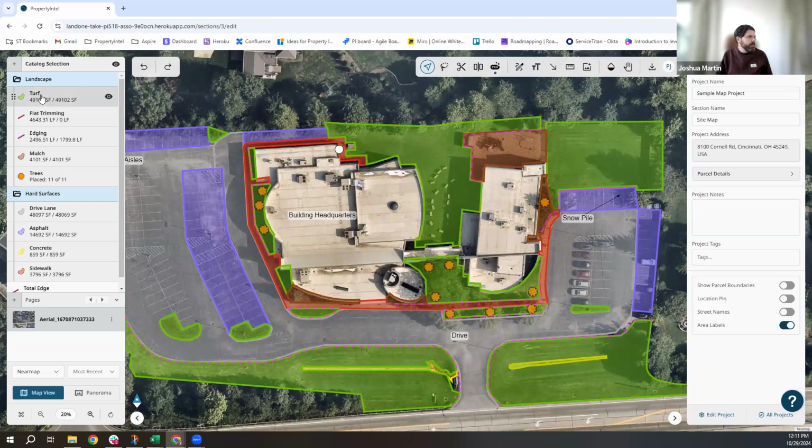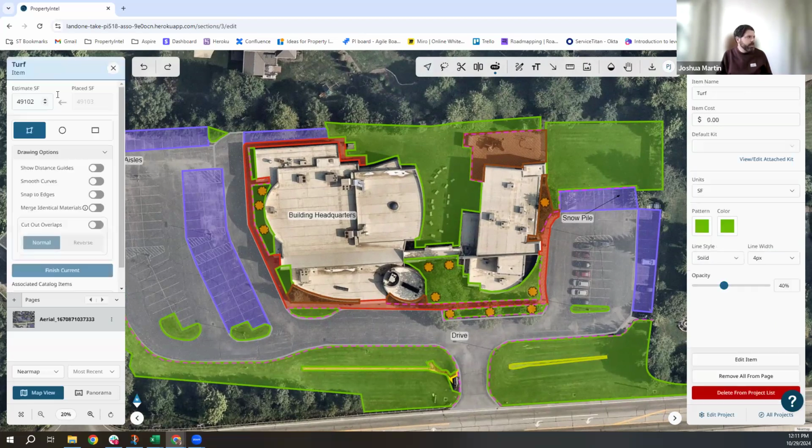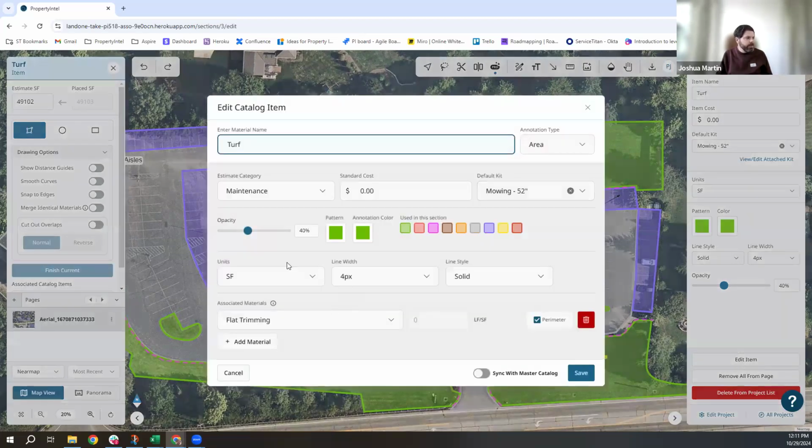One of the areas that you could use it is in material associations. And so if I click this turf, and I click down the bottom right where it says edit item, then you can see what I've done here is added this flat trimming. So that's a line item in my material catalog that was over on the left. And then what's new is there will be this perimeter checkbox here.